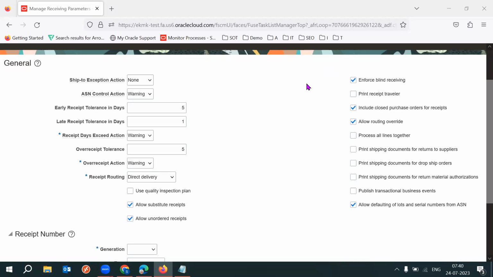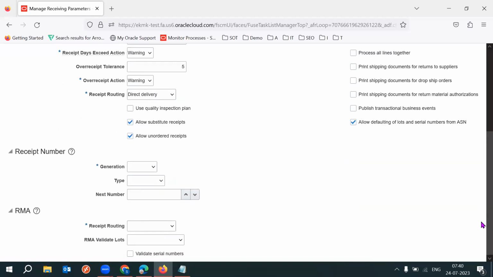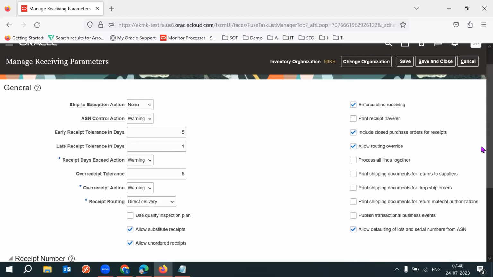So from the ASN, we want to default the supplier-provided lot numbers and serial numbers into our receiving screen. And then in our receiving screen, we can enter our own lot numbers and serial numbers. So basically, we are capturing the supplier lot and supplier serial numbers. Our serial number could be different from the supplier serial number, right? Yes, Krishna. Any more questions?